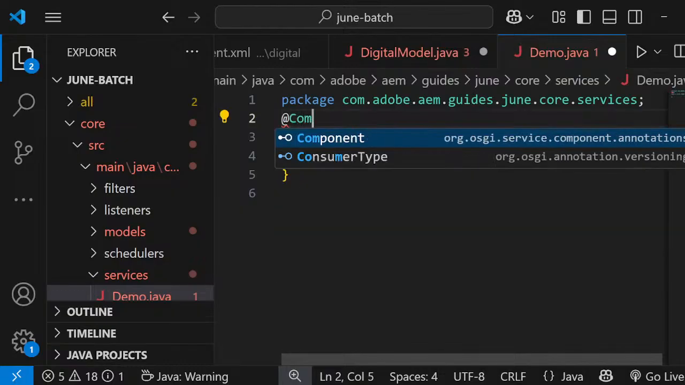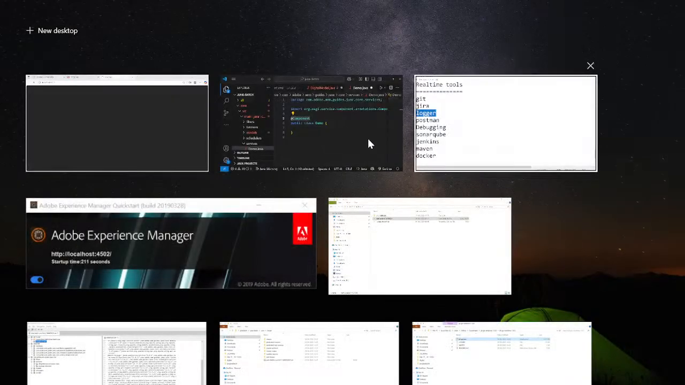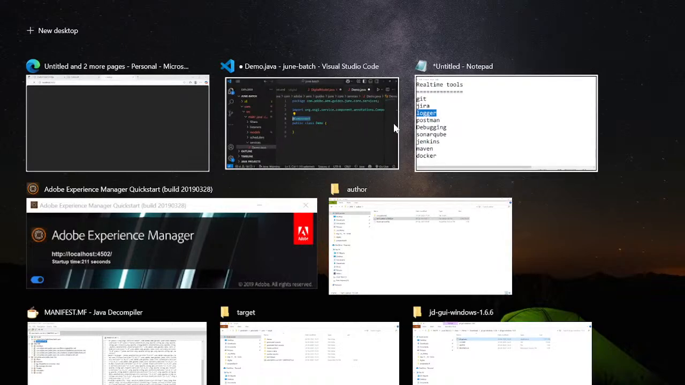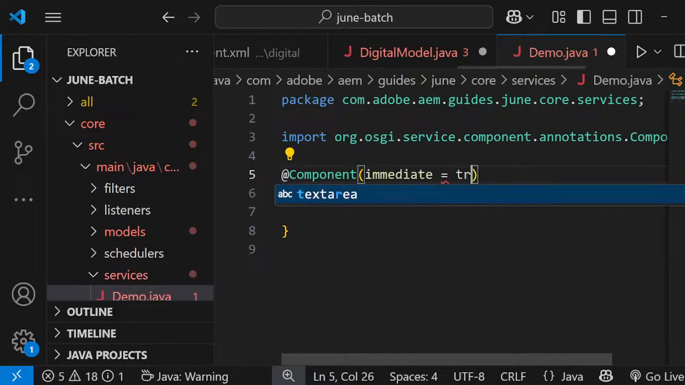You have to import the respective Component package. Simply click on that, and now this is the component. Okay. Inside we have to pass immediate equal to true. These are some attributes I am passing, meaning when I deploy the bundle, the component will be triggered immediately. Enabled also true. Are you guys clear with my statement?